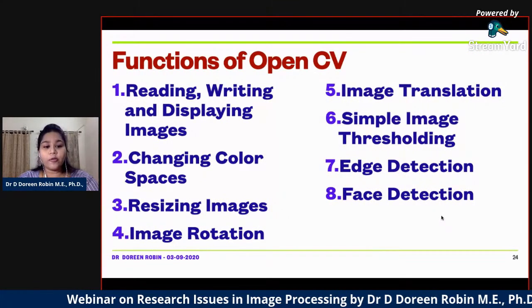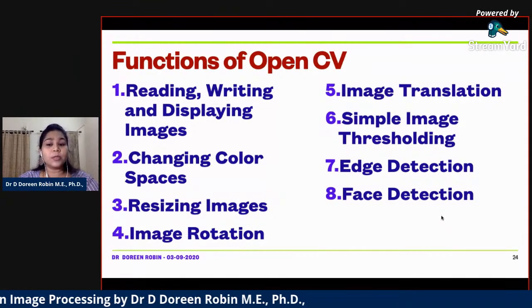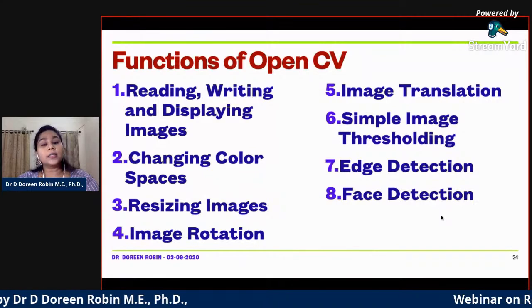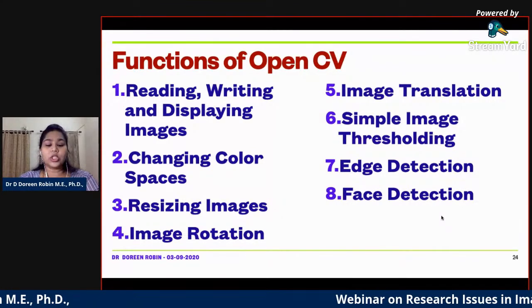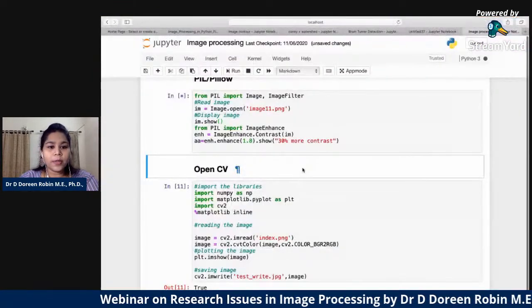It has a lot of functions to read, write, display, color spaces, resizing, image rotation, translation, simple image thresholding, edge detection, and face detection. So let me start with that.